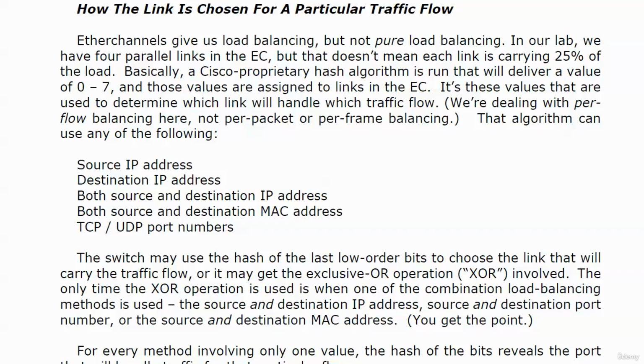Ether channels do give us load balancing, which we love, but it is not absolute to the percentage point pure load balancing. What I mean by that, let's take our lab right now, for instance. We have 4 parallel links in our Ether channel, but that doesn't mean that each link is carrying exactly 25% of the load. What we really have here is load distribution.